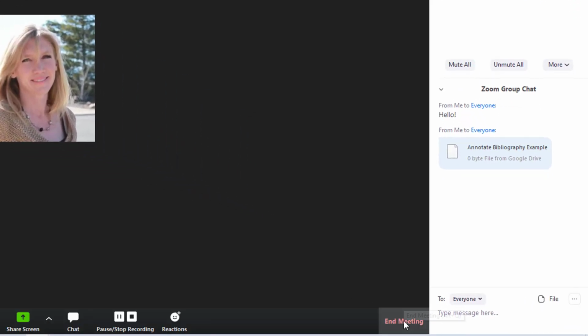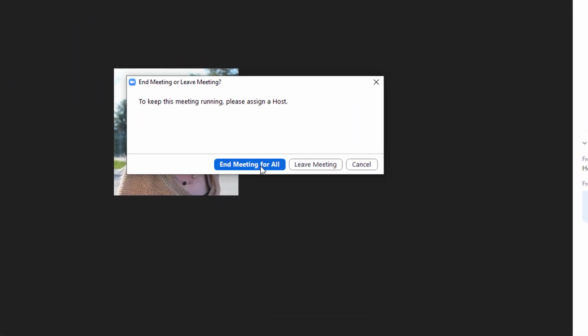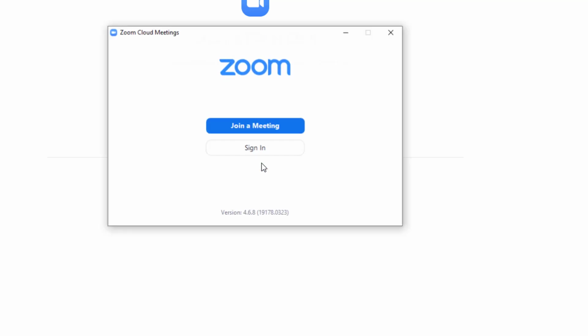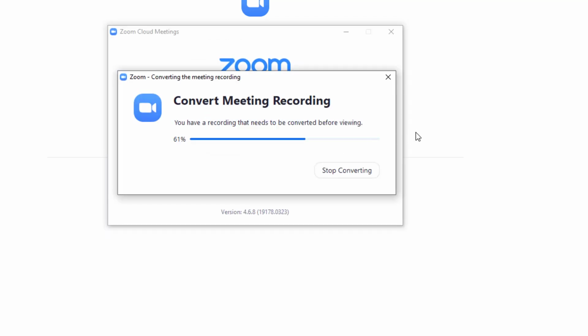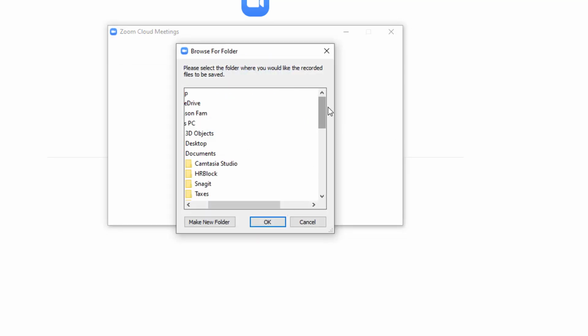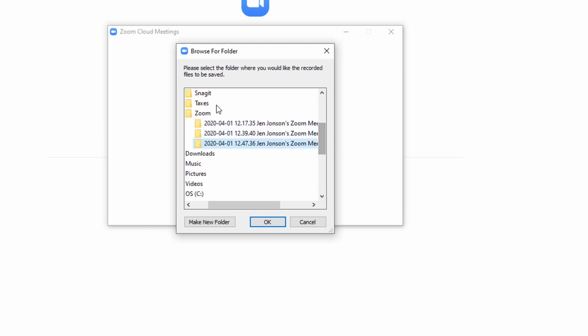When you're done, choose End Meeting and select End the Meeting for all users. If you recorded your meeting, you'll get this conversion message, and we'll be able to choose where the recording saves. By default, it will save to a folder in your documents called Zoom.